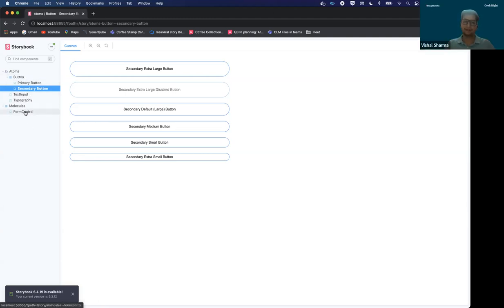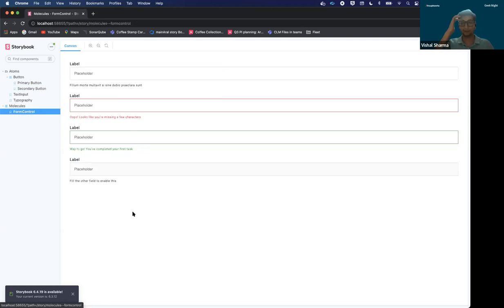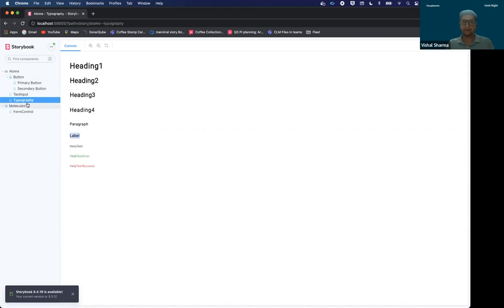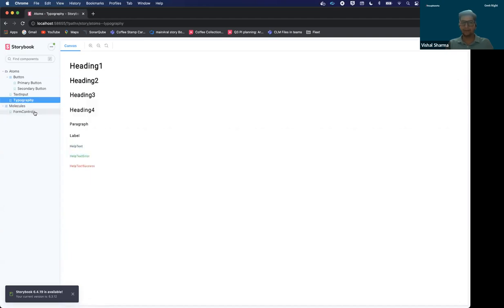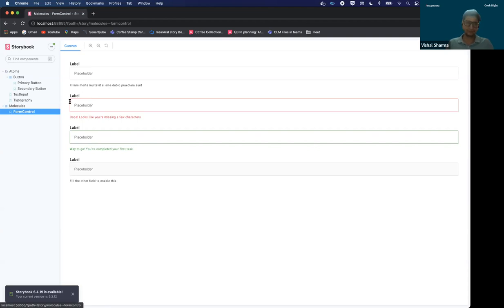Now, these are very basic examples of atoms. Similarly, a molecule. I feel a form control, I'm just using the analogy from Bootstrap here, a form control becomes your molecule, which is actually consuming different atoms. A label, we built a label in the typography. I'm just consuming this to build a molecule. A text input, we just saw that, and a help text. Help text also we built as part of our typography. And similarly, if your form control is in an error state or success state, instead of building the whole functionality again, you already have that functionality available in your atom. You can directly render that. So this becomes a very, very basic example of a design component library following the atomic design pattern in Storybook.